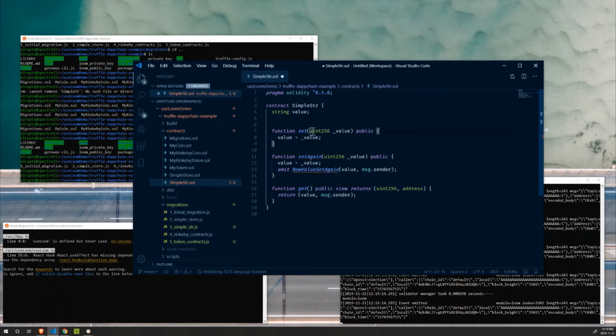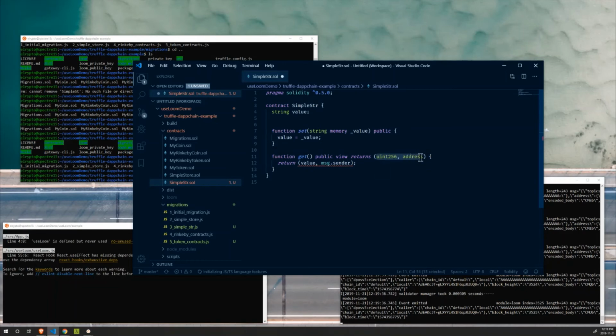And it should be a string. So we need to tell Solidity that it's an in-memory string, because you can also have a string that is stored. Okay, string memory public value. Good. We're not going to use this. We're going to set it again. We will return a string memory.